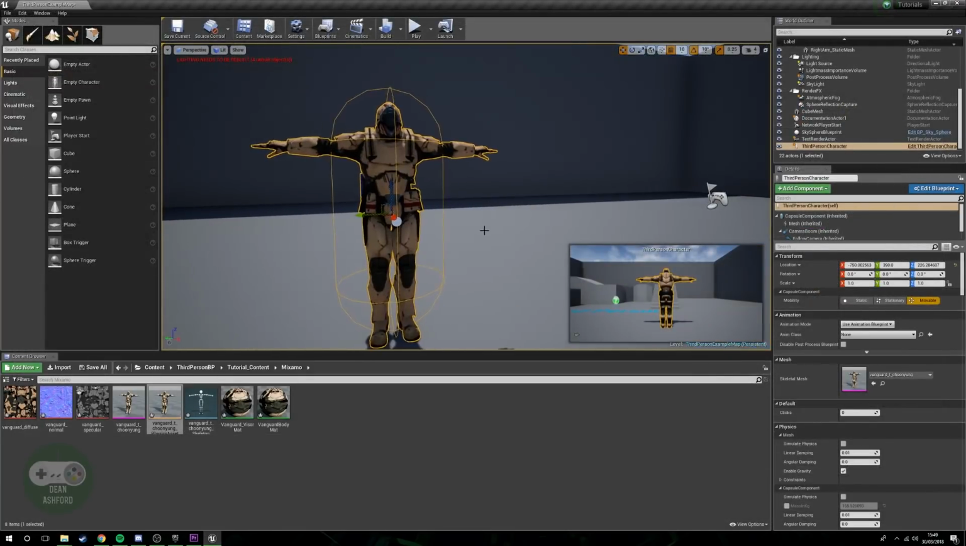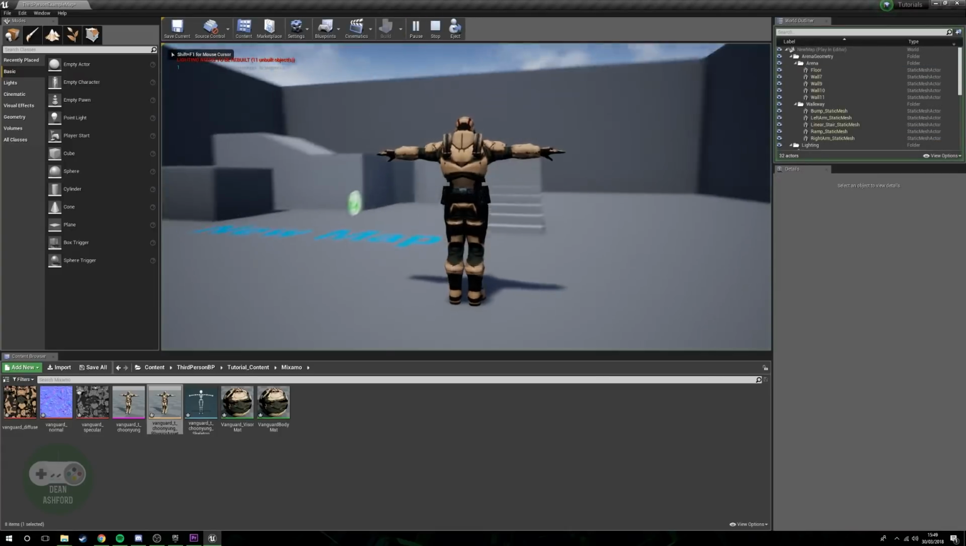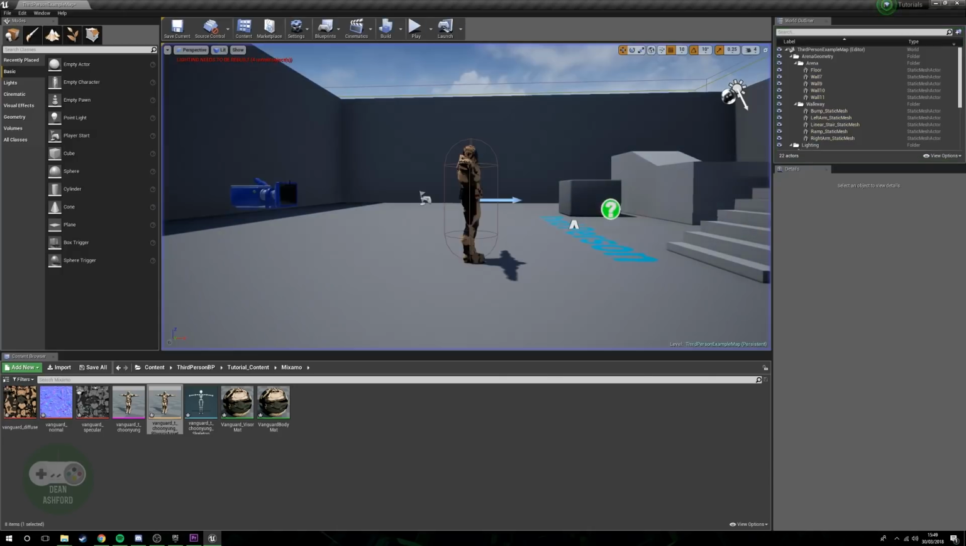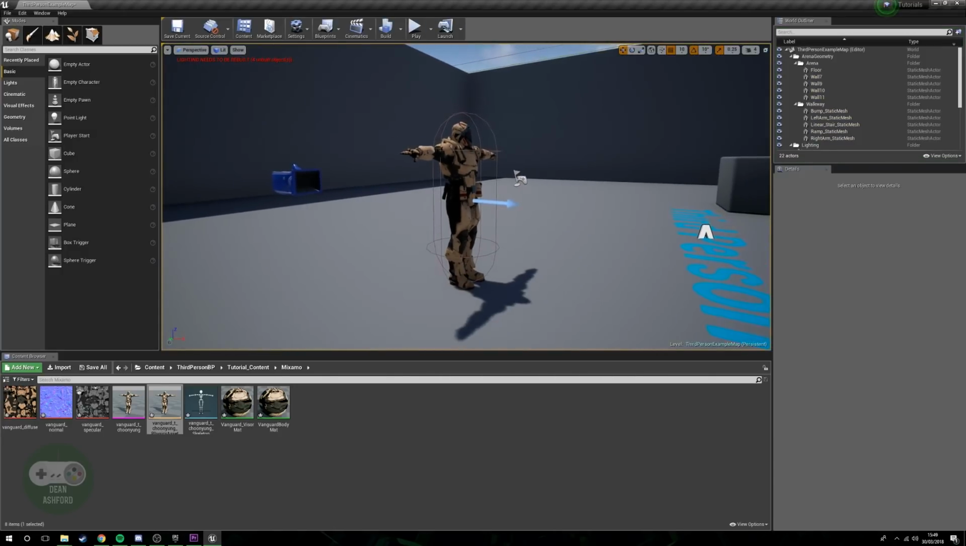If we go back into the main editor here and press play, we can now slide our guy around. Woo! Spooky. So, what are we going to need here? We're going to need a few different animations to get this guy going.